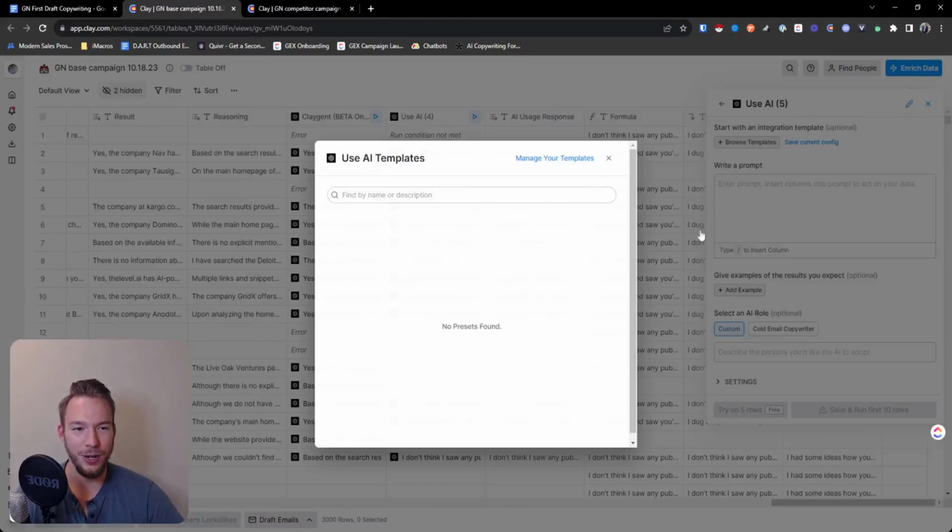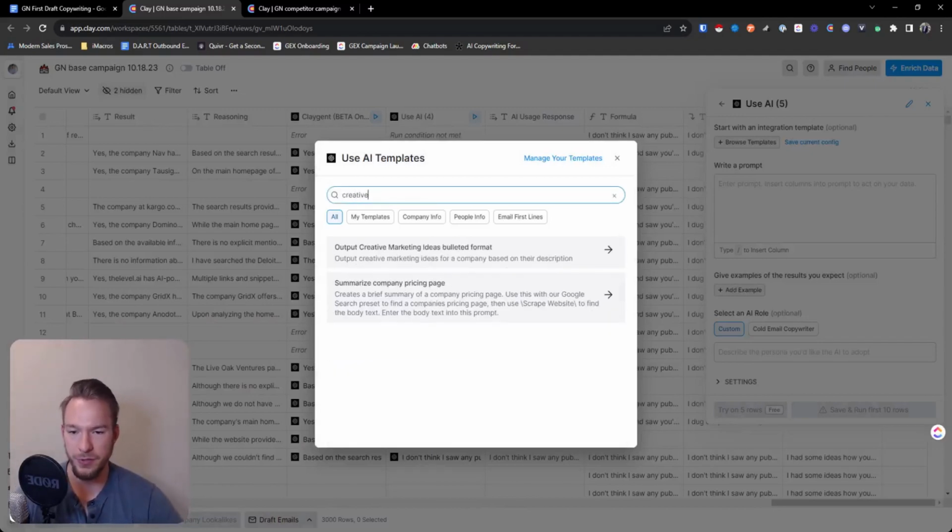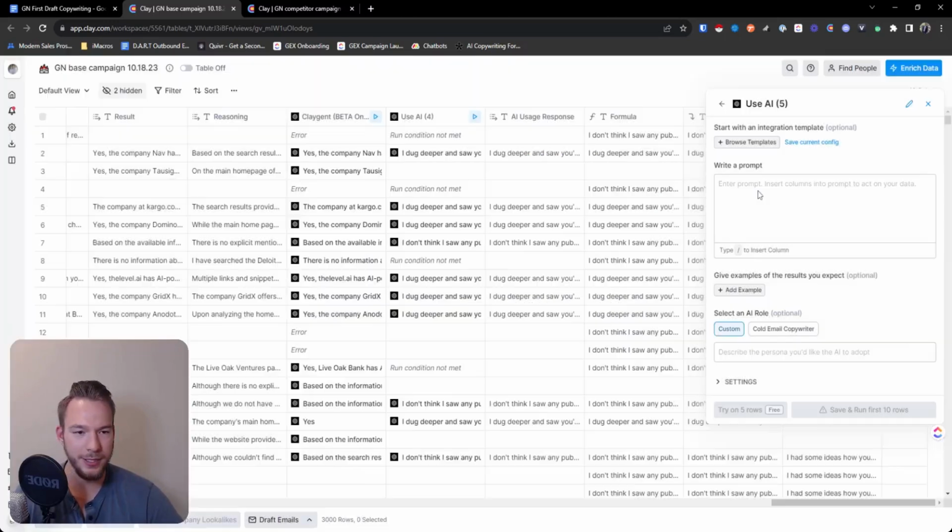Okay, here we go. So we're going to come in here and put creative, because there's a template for this: output creative marketing ideas in a bulleted format. We're not going to use the template, because there's going to be so much editing to do on it that I don't even want to mess with it. So we're not going to use that one. And then creative ideas AI.